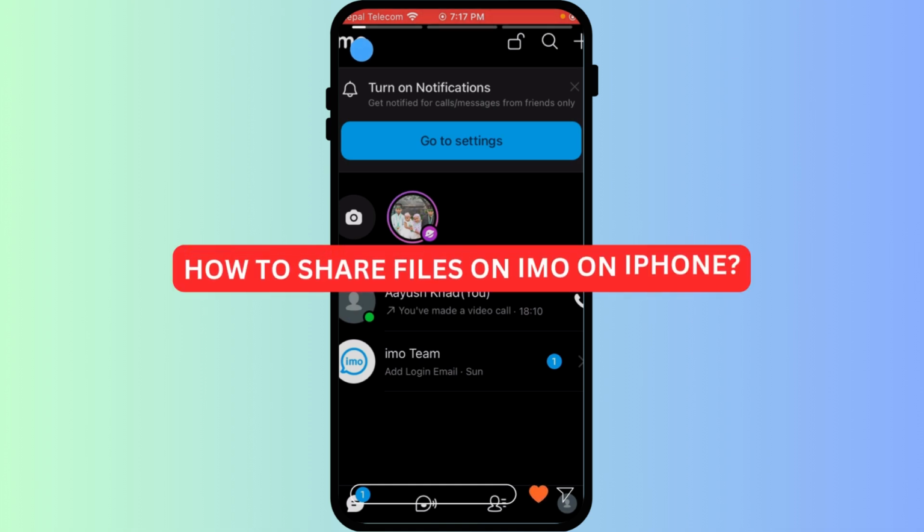How to share files on IMO. Want to share a document or a file? This guide shows you how to share files on IMO so you can share documents with your friends and family.